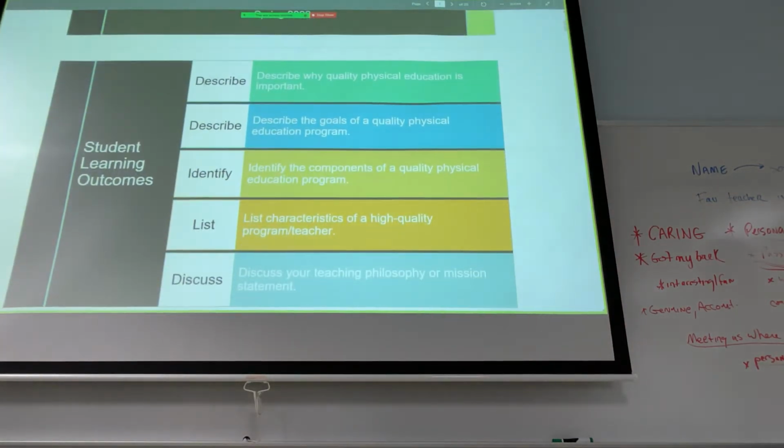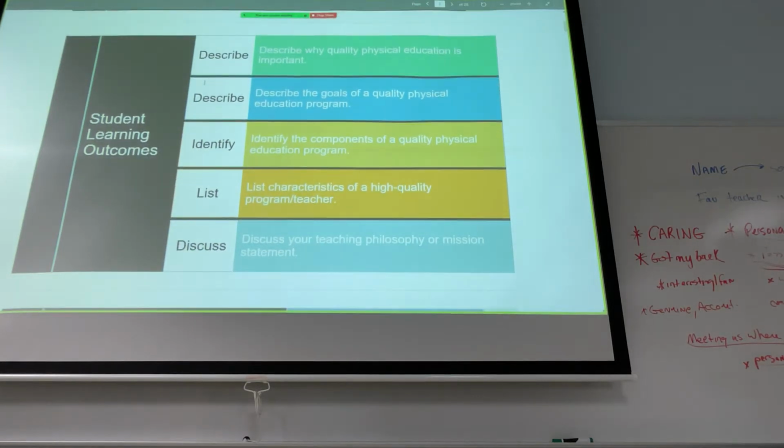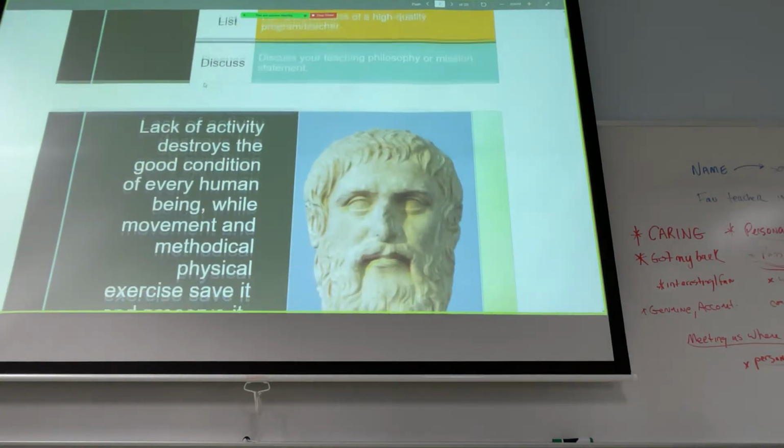So today, you're going to be able to describe why quality physical education is important. We always want to start with why we're doing what we're doing first. Then we're going to be able to describe the goals of a quality physical education program, identify the components of a quality physical education program, list the characteristics of a high quality program or teacher, and discuss your teaching philosophy or mission statement. So you'll be developing your teaching philosophy today.